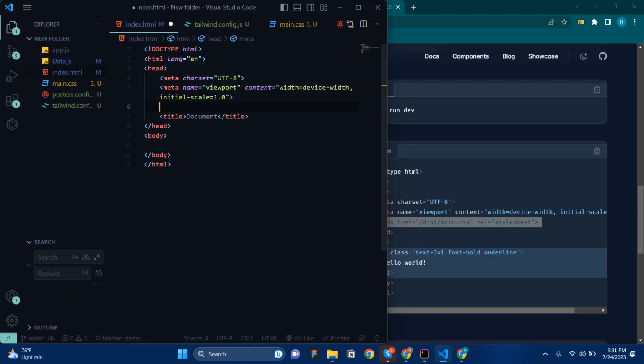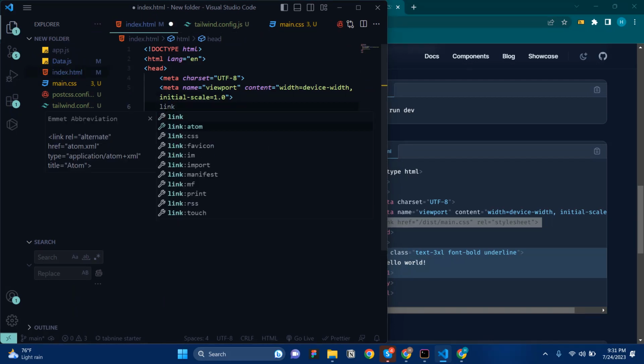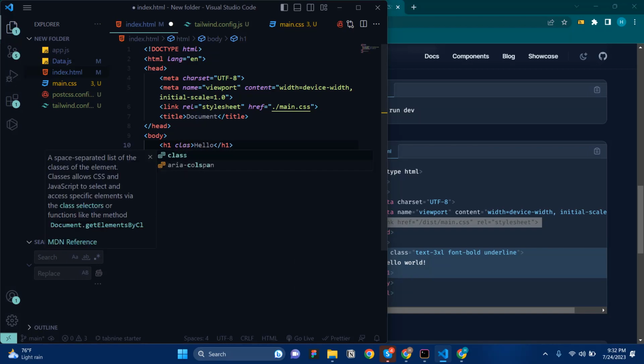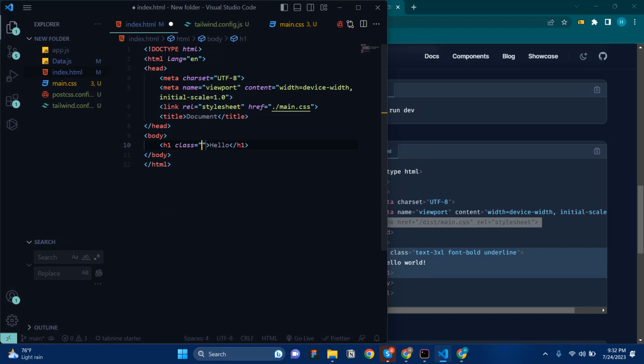Here I'm just going to add a link for CSS, where I'm going to get the CSS is /main.css. Okay, and here I say h1 hello, and here we can add the class. I'm just going to say text.